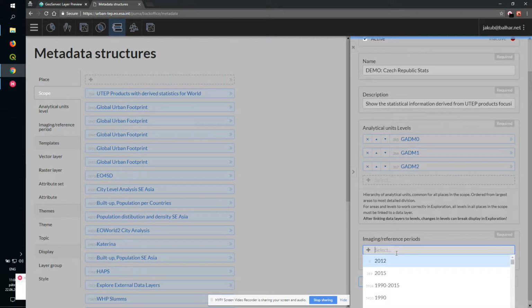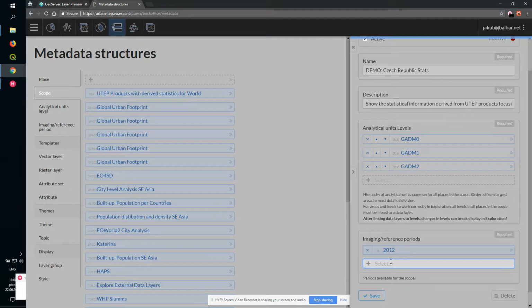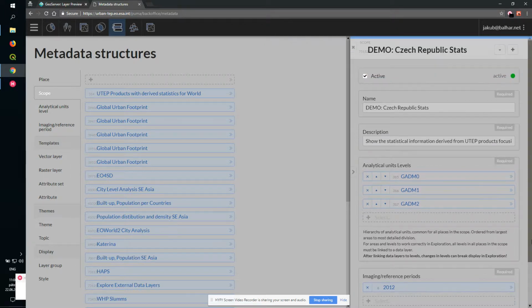It's also relevant to know what is the data period data comes from. In case of the UTEP products, the ones that we are working on is 2012. So the scope itself was created. This is basically the application that will be visible on the front side once we finish the whole creation.